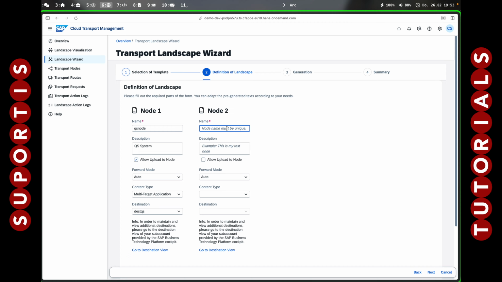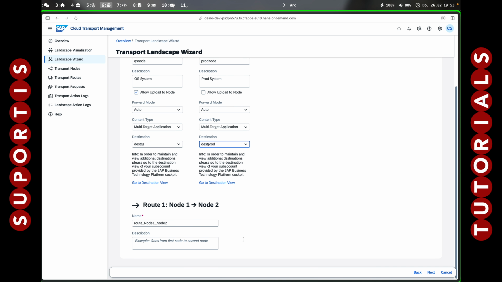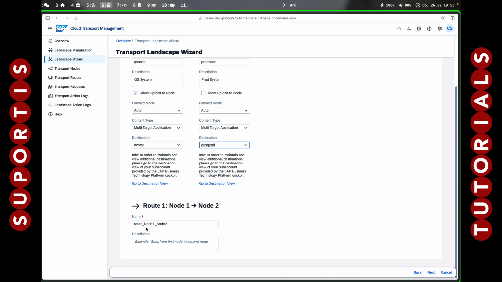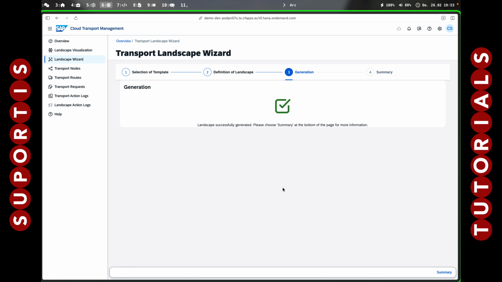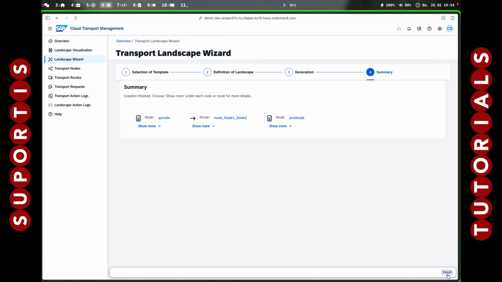The same here is the prod node. Prod system. Here we don't need to upload. It's beginning here and goes automatically to node 2. Forward mode is auto. Content type is multi-target application, and destination is the destination of the prod system. Here is the route from node 1 to node 2. Next. Summary. And finish.